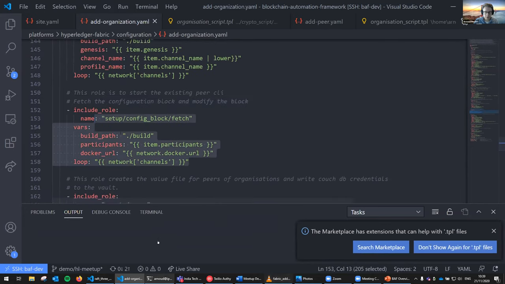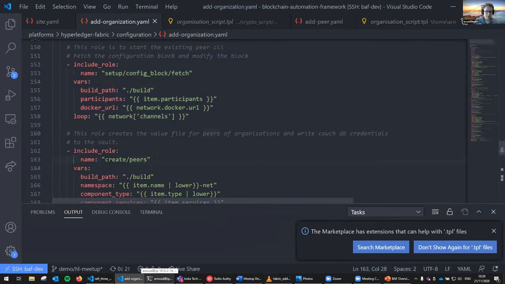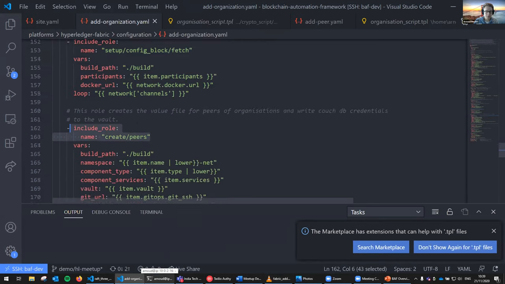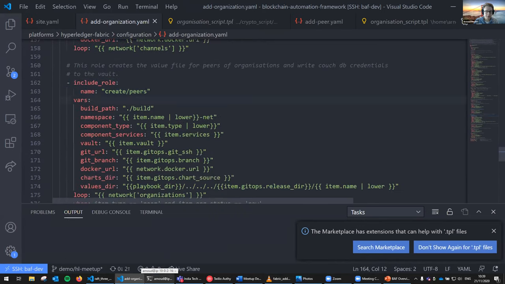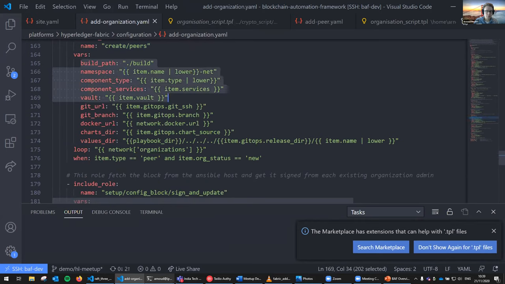Once that is done, we can actually go ahead with spinning up the peers for that new organization. So here again, you see the create peers role. Again, it is quite self-explanatory. We again have some inputs from our network.yaml. And in this case, we will again be deploying the new organization.